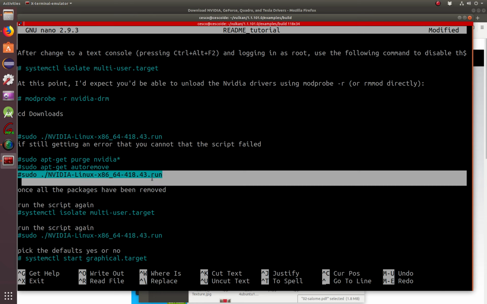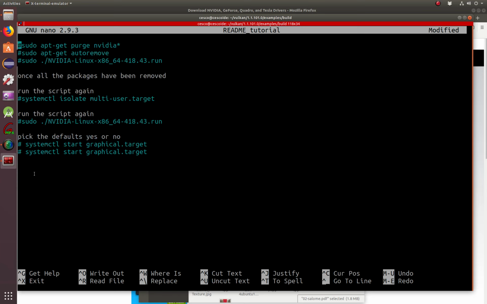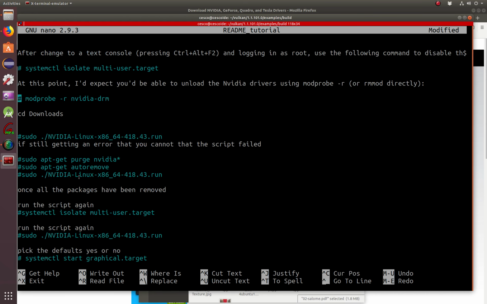And it's going to ask you some questions. I wrote it somewhere: just choose the defaults. If the default is on yes, leave it on yes. If the default is on no, leave it on no. And it should take care of it. I'm going to put that here.